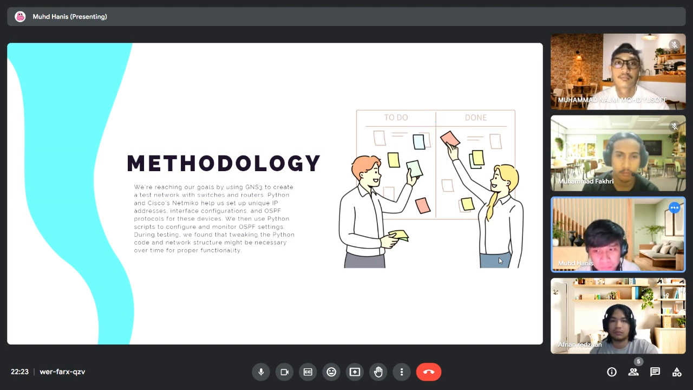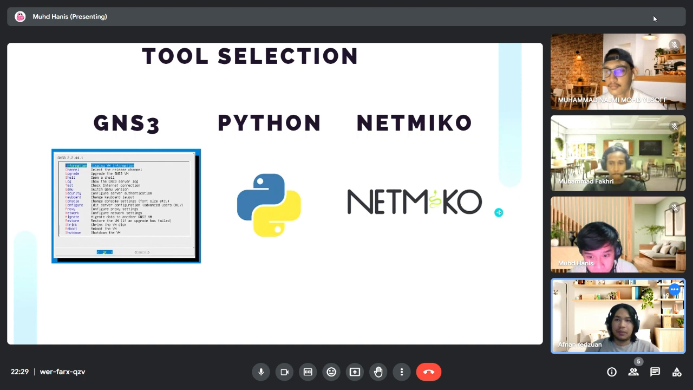My name is Mohd Afnan. I will be explaining about tool selection. GNS3 is a network simulation tool that allows you to design, configure, and test complex network topologies in a virtual environment. Python is a versatile programming language widely used for automation in various domains, including networking. Netmiko is a Python library that simplifies the process of interacting with network devices over SSH.